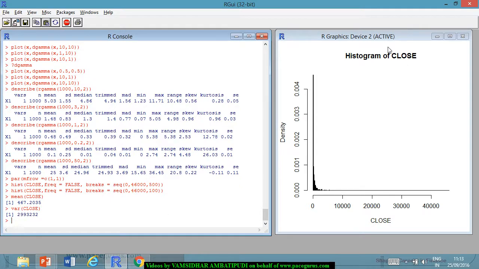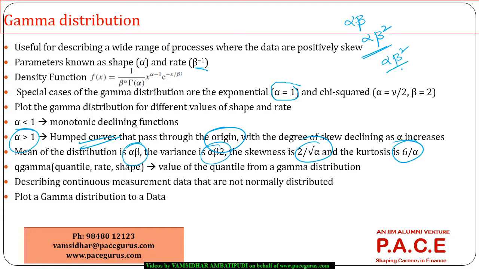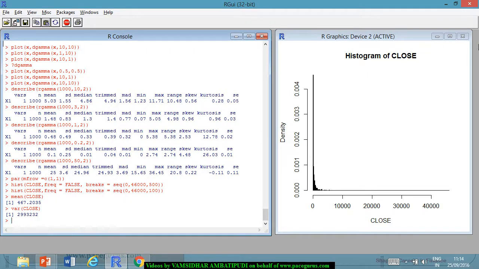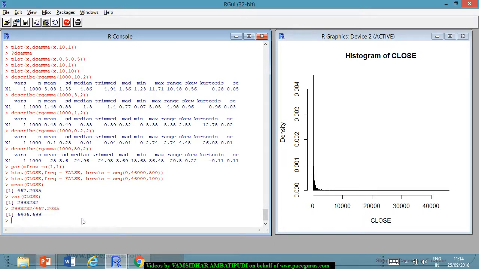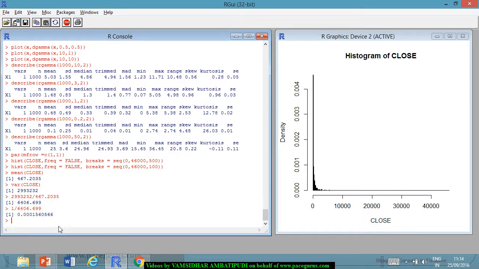The mean of the data, I'll take the mean of the close, which is 467, and the variance of the close is 2993232. So alpha beta squared is 2.99 million and the mean is this much. Based on that, alpha beta squared divided by alpha beta is nothing but my beta value. So the variance divided by the mean will be my beta value, and 1 over this will be my rate parameter. So the rate parameter I will set as this much.